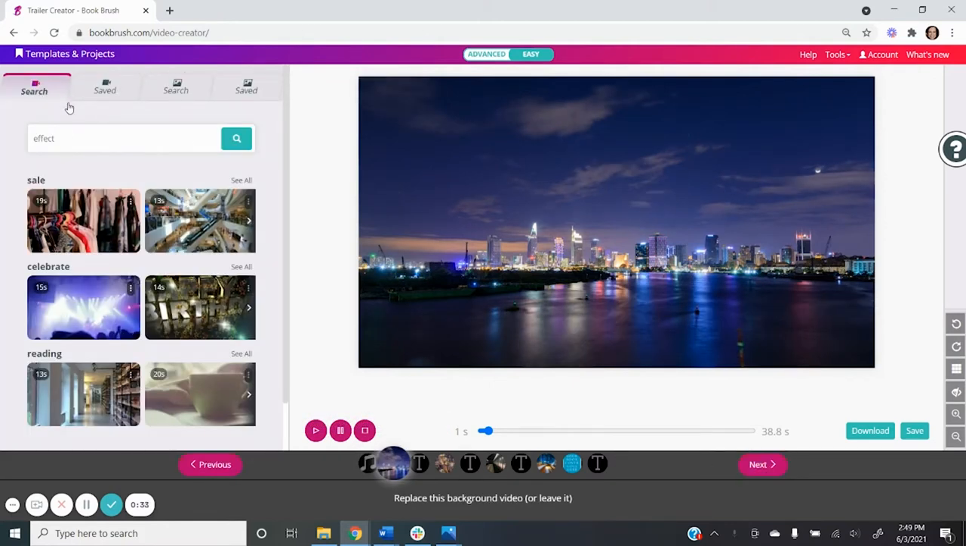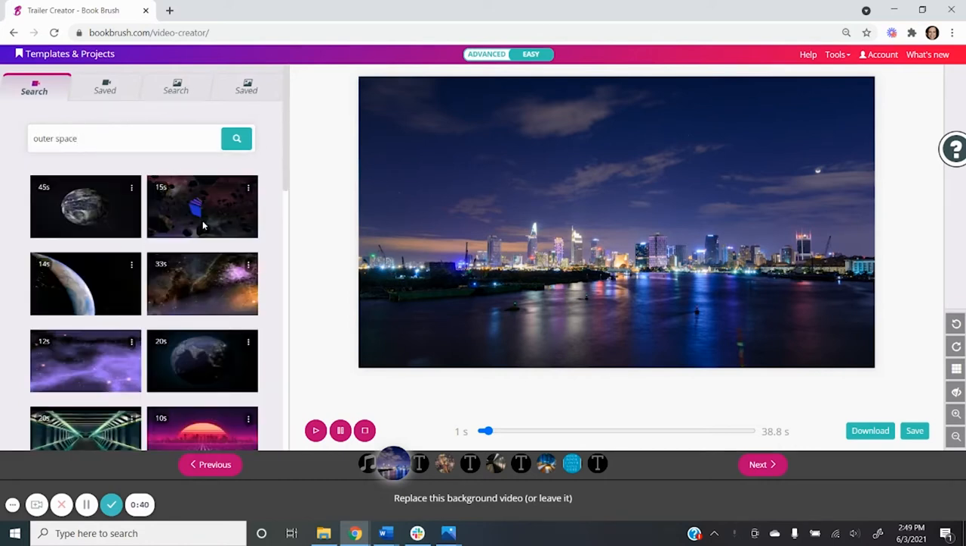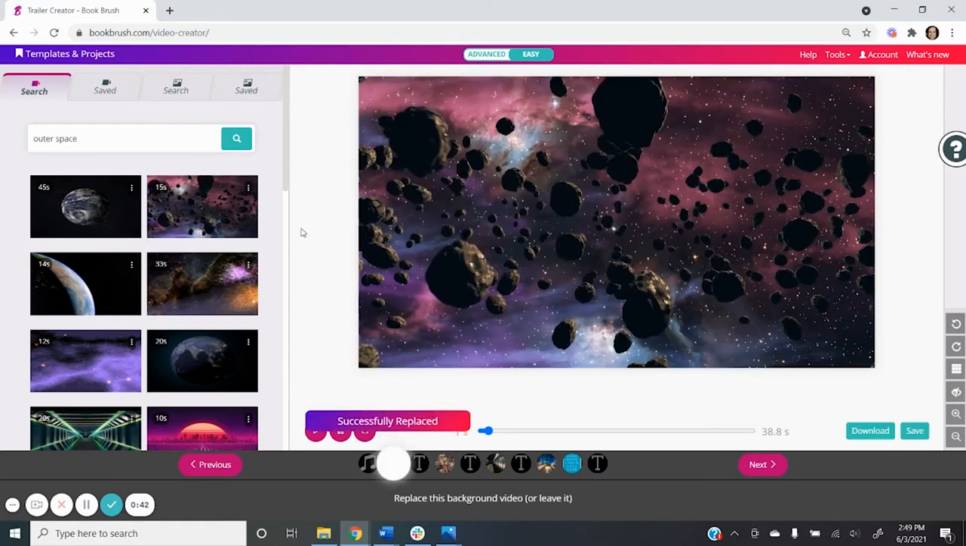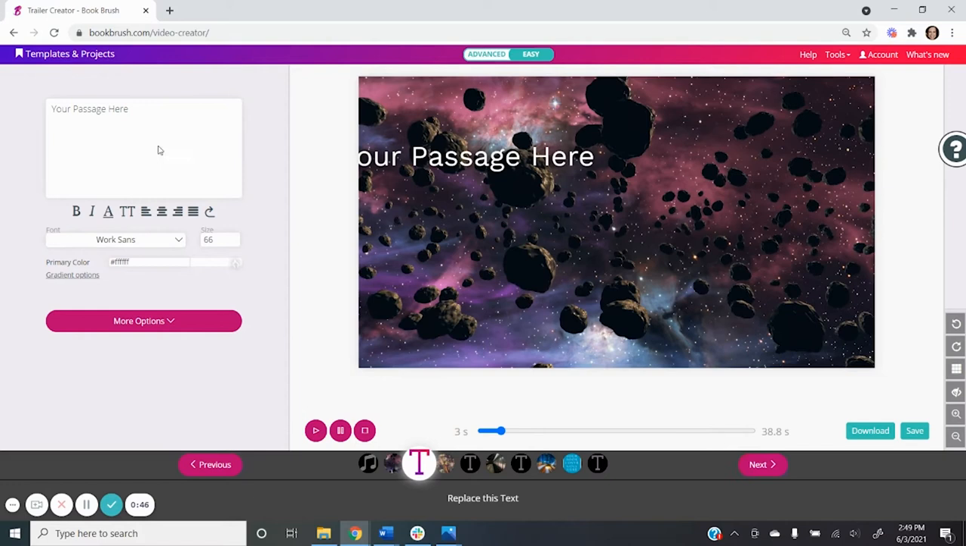Next, you'll hit the next button and work your way across, and you can search backgrounds, and we're gonna search outer space. Put in the image and it'll say successfully replaced. Then click next and we have your text.